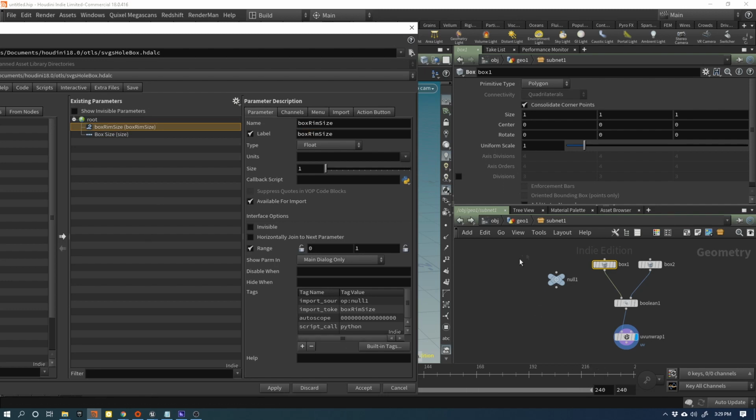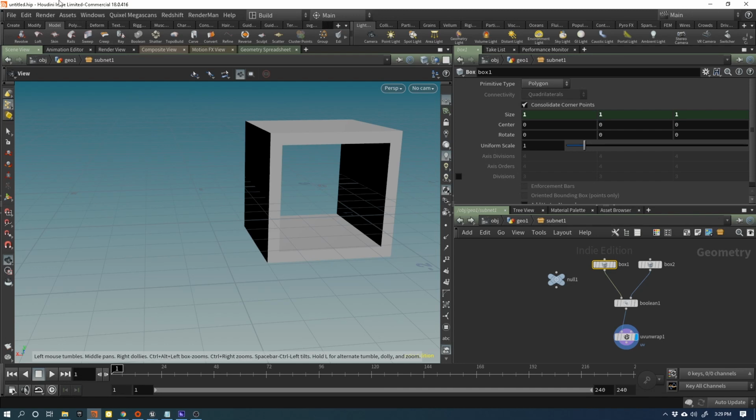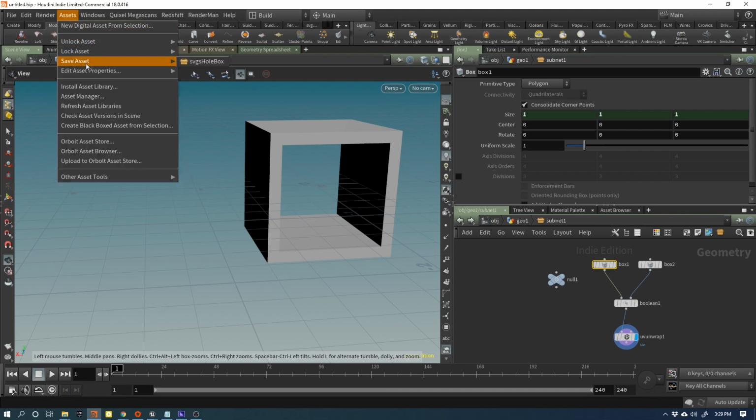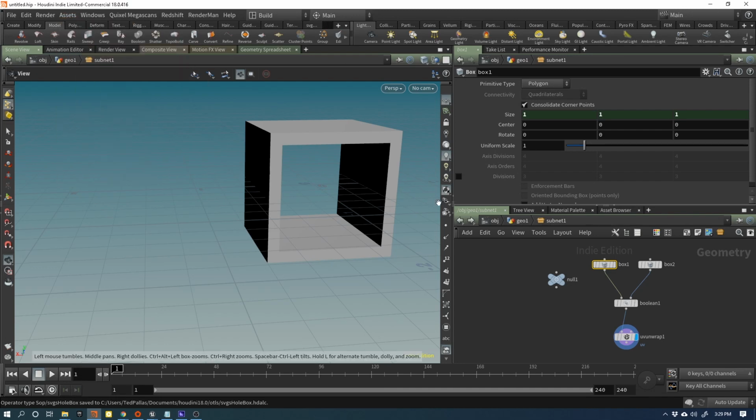Great. It's going to have a material when it comes out. And I think that will just about do it. Apply, accept. The most important step, assets, save asset. There we go. You can save the asset while having the window open, but if you have not applied the changes that you made in that window, then you won't see them shake out.